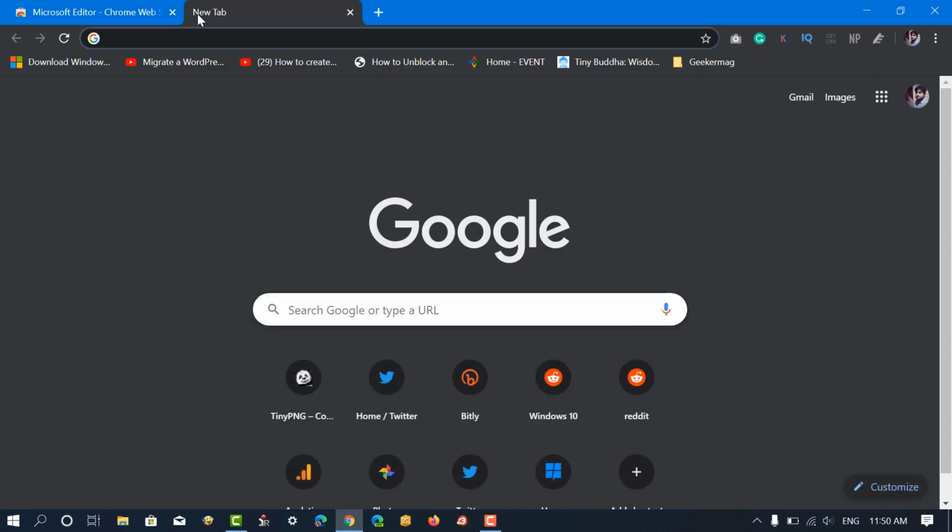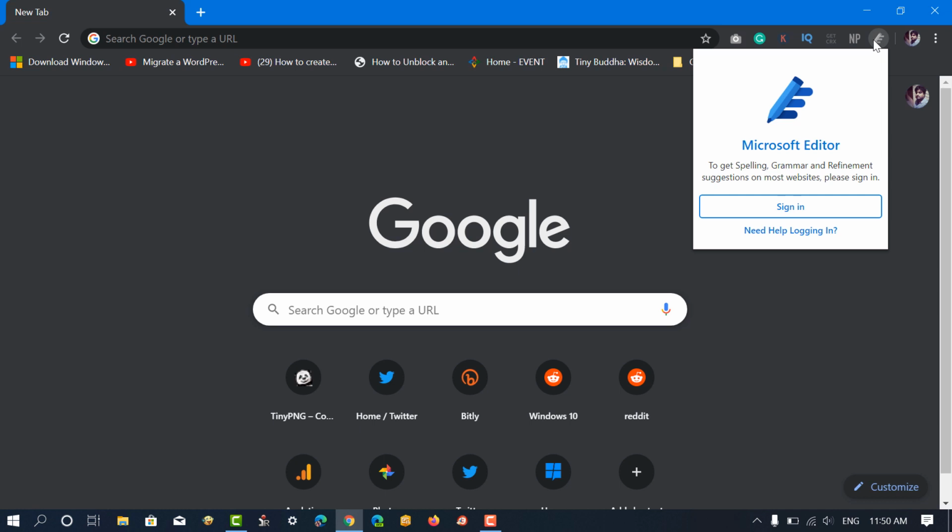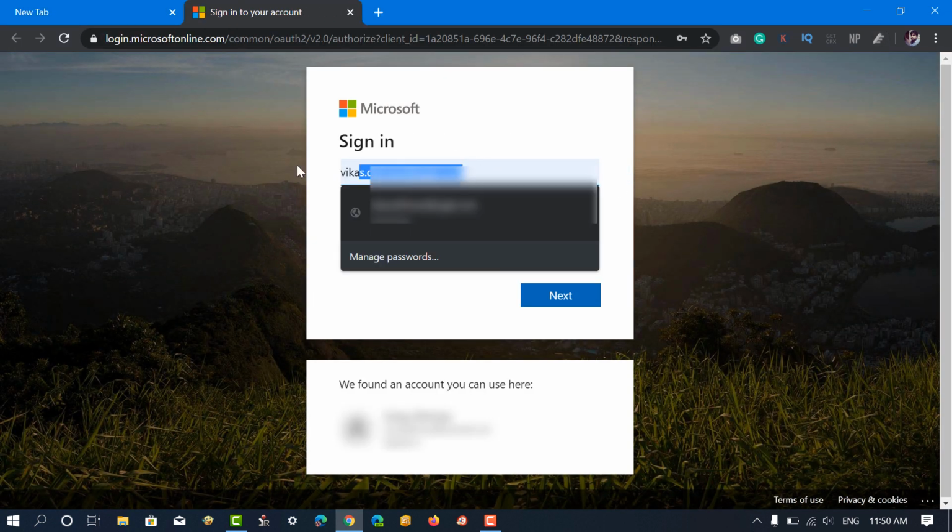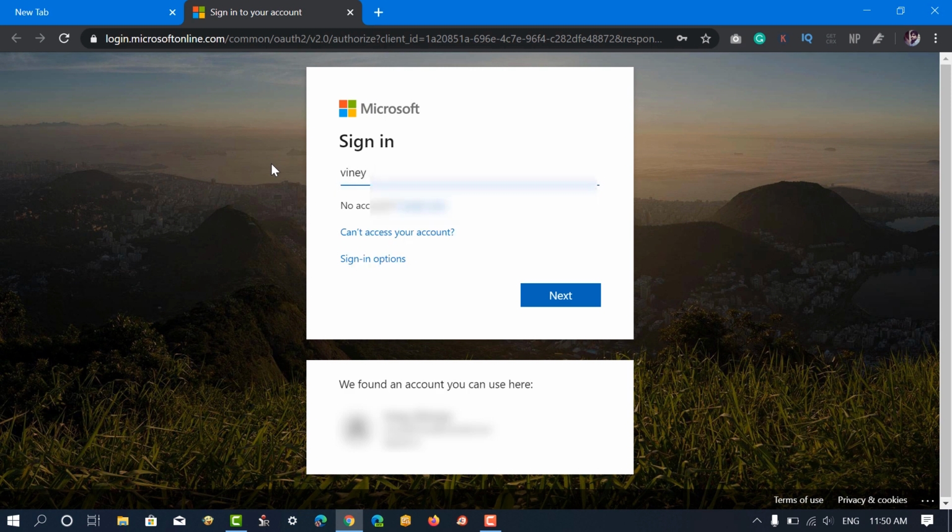Next, you need to log into Microsoft Editor using Microsoft account. For that, click on the Microsoft Editor icon and then click Sign In. In the Microsoft login page, add your credentials. Once you're logged in, you will unlock extension settings.